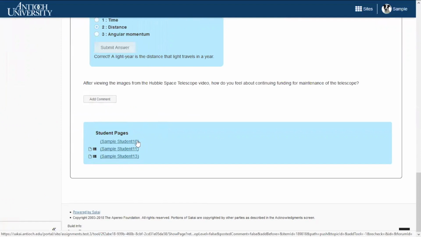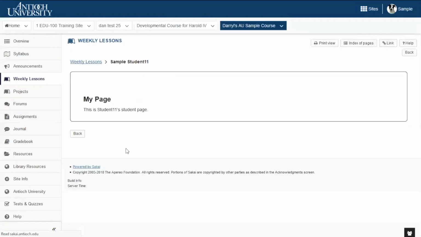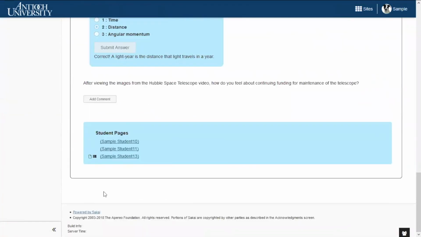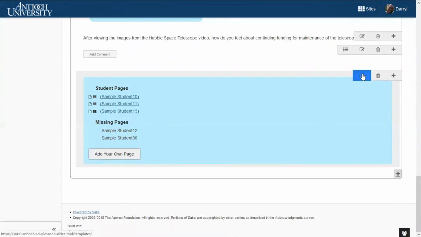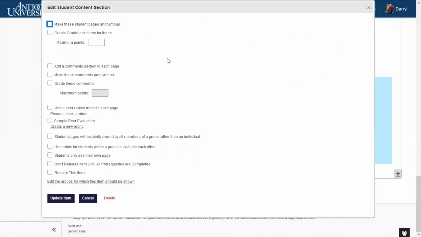Names of students who have created pages will appear under the Student Pages heading. Icons beside student names indicate new page or new content. Instructors will also see a list of users who have yet to create pages. Using the edit icon, instructors can choose various options.